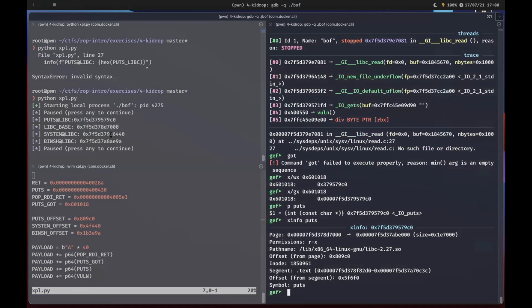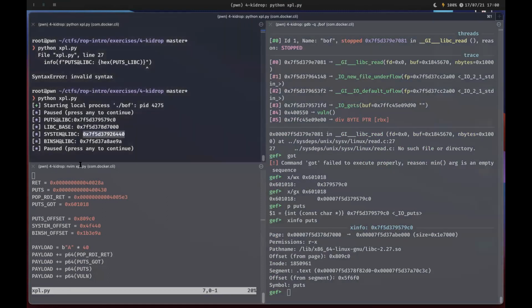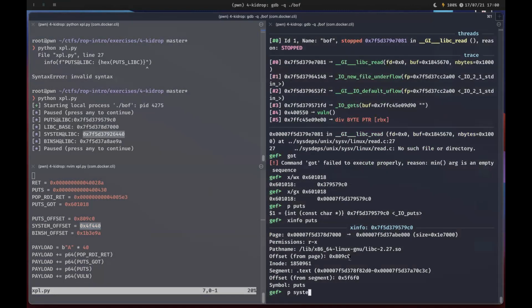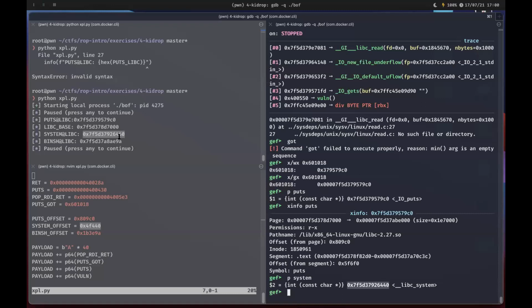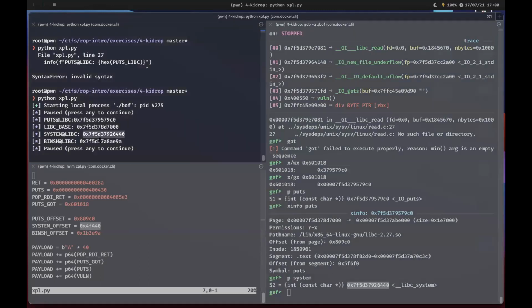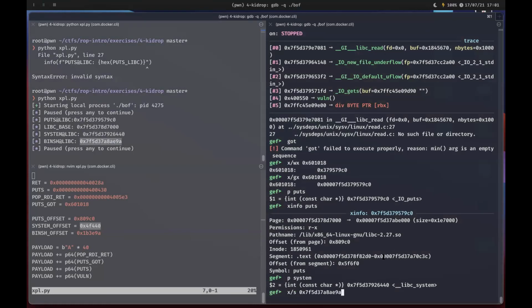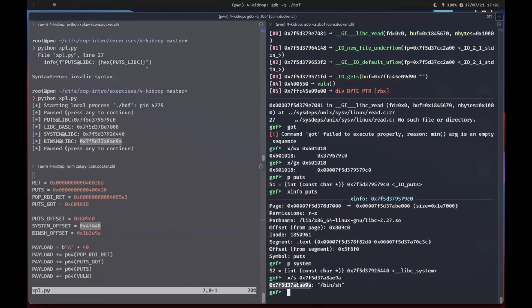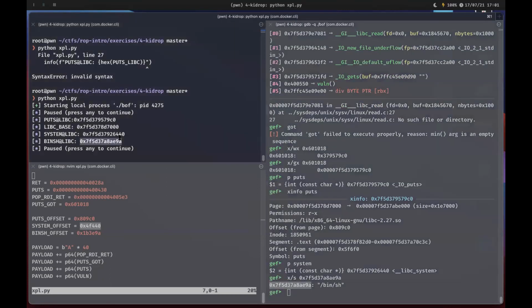Then moving on, knowing the offset of system, I can find the address of system in libc, which is this. Similarly, knowing the offset of bin/sh, I can find its actual address inside libc. So, is this clear now? Anyone got any questions or doubts or need more time?